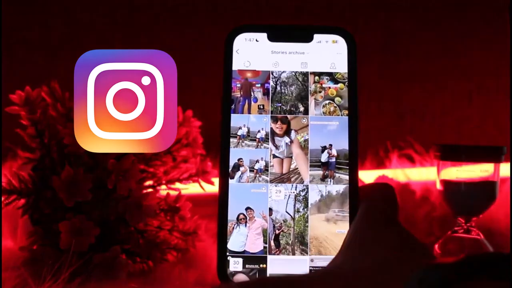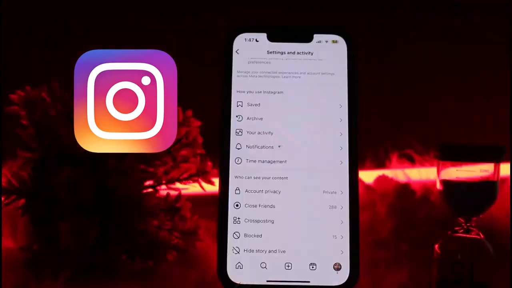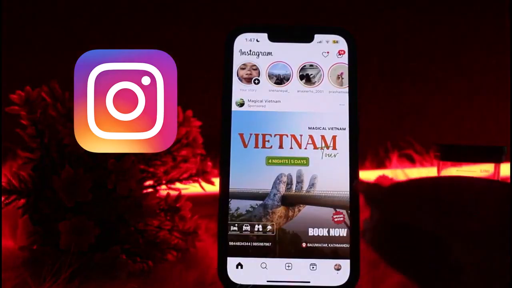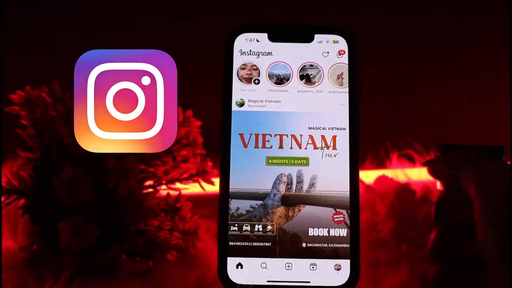But if you want to download someone else's story, you can use online download tools. To do so you need to copy the username, not the story link. You need to copy the username and go to a site like storysaver.net, instasave.net, igram.io/story downloader, and paste the username and click download and choose the story you want to download. So that's how you can download it from a third party.